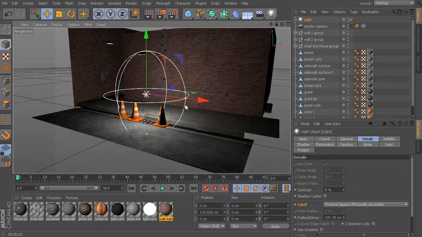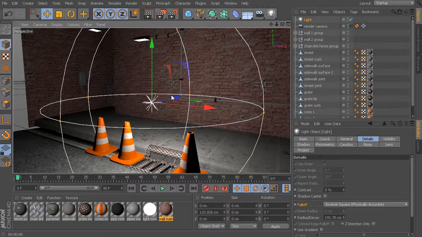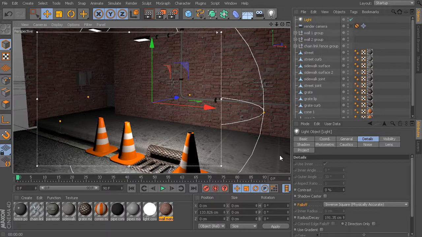Okay, so once we have an area defined where our light is going to sort of illuminate, once again, we can just press Alt-R on our keyboard and sort of see the result of this. So our light starts off at a certain intensity, and then as it starts to travel through space, it starts to get less and less.